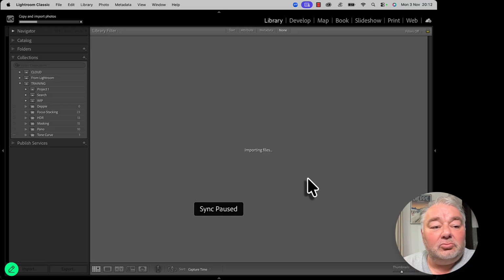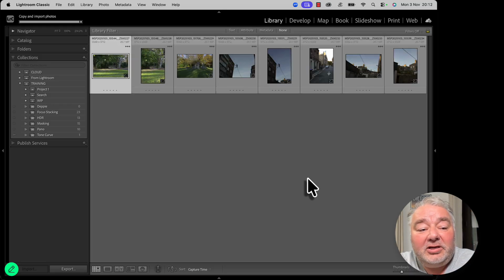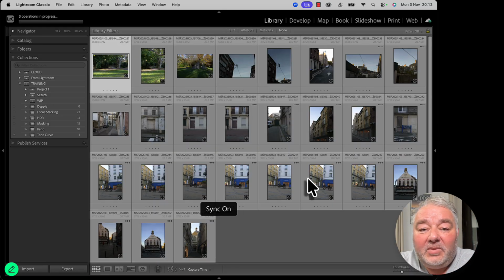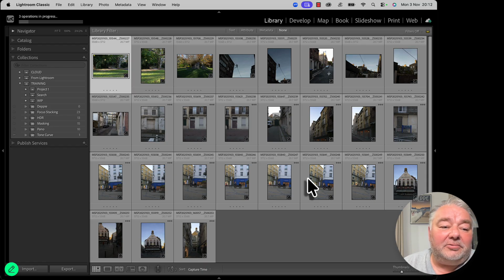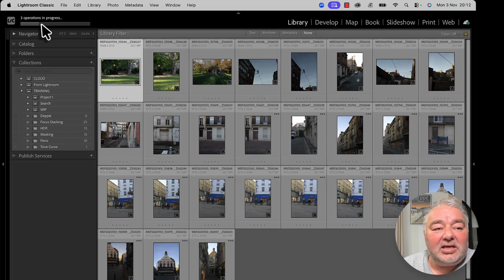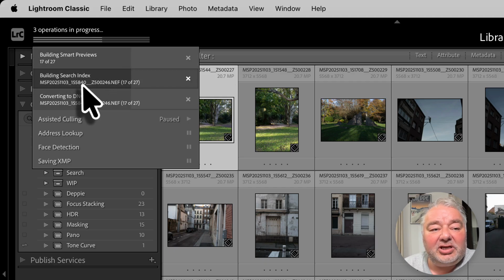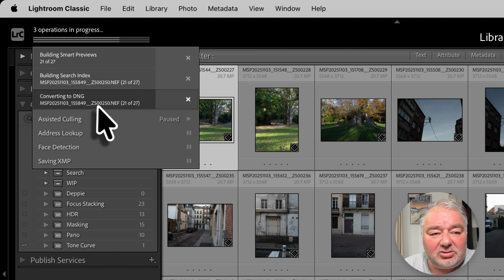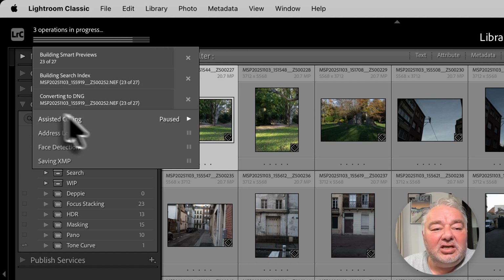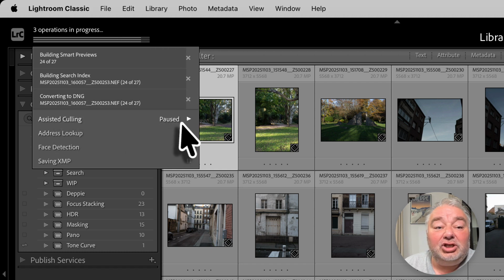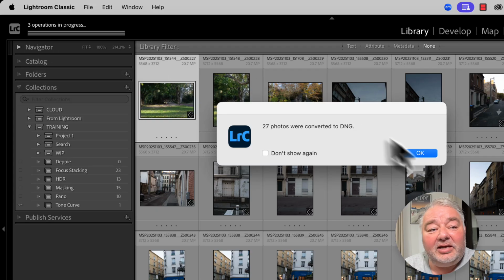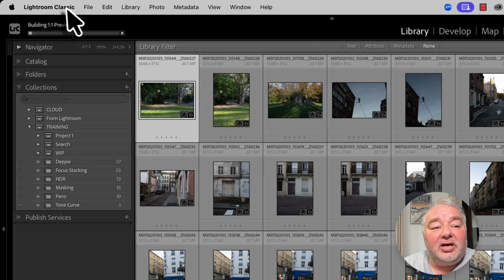So that's all straightforward stuff. Yeah, everyone agree? Okay. It's going through the processes. It does one after another. It does one smart preview, then does that same image, goes on to do indexing, goes on to convert it to DNG. The assistant culling is turned off in my case, and I'll show you how to do that.